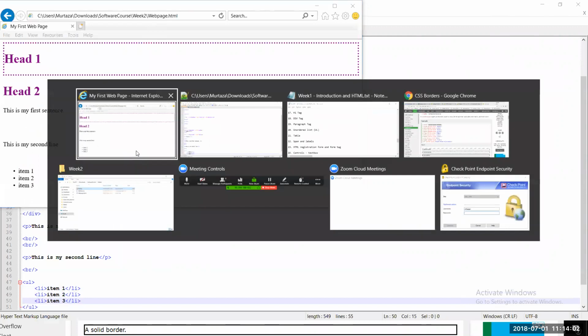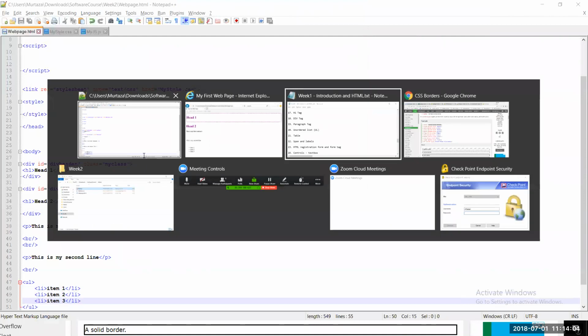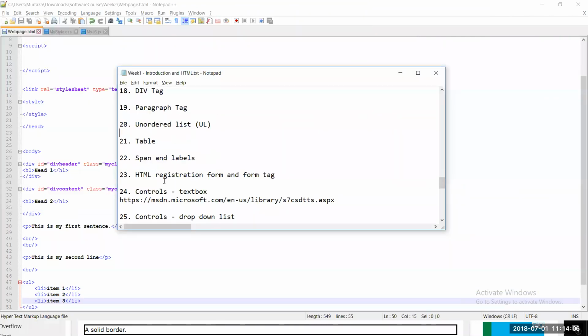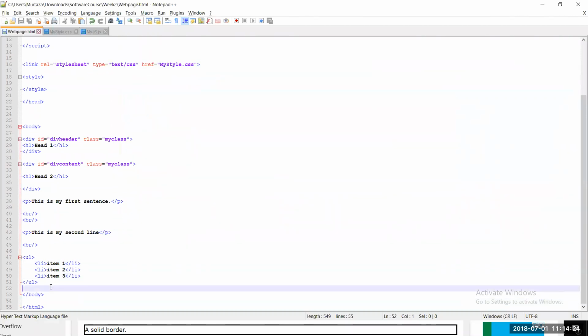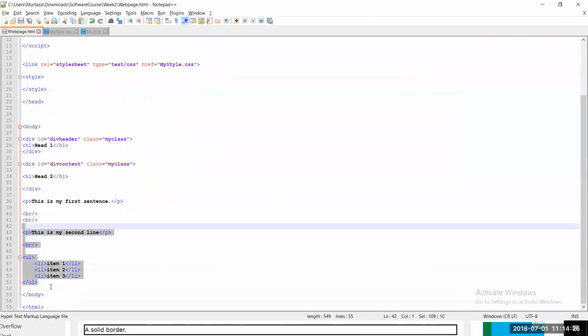Okay. All right. And now the controls. Or you can also use span tags for the label. So what I'll do here is I'll just get rid of this.